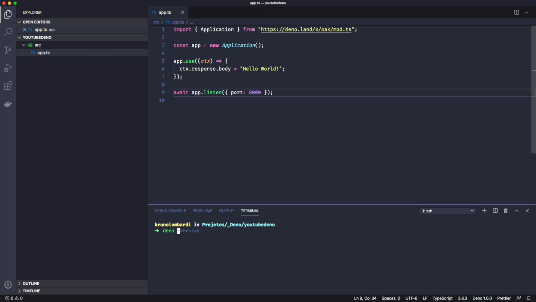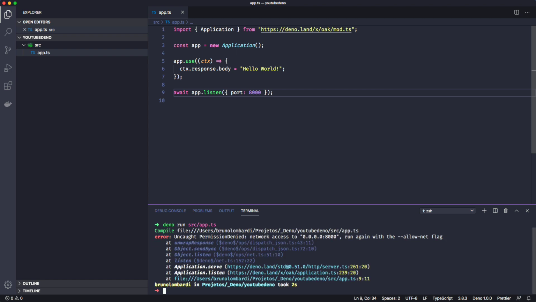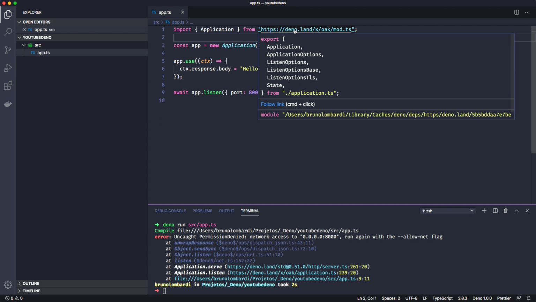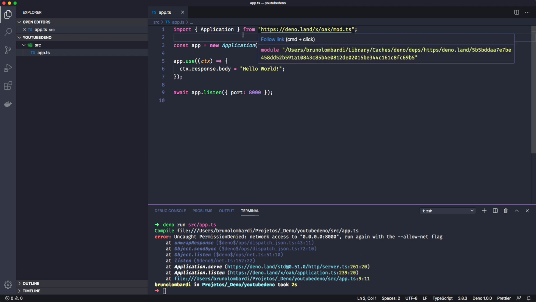So if you run deno run src/app.ts, we're going to get an error. And you can see also that no dependencies were downloaded because I already have this installed on my local machine. This code right here is cached. And this is one of the features of Deno.